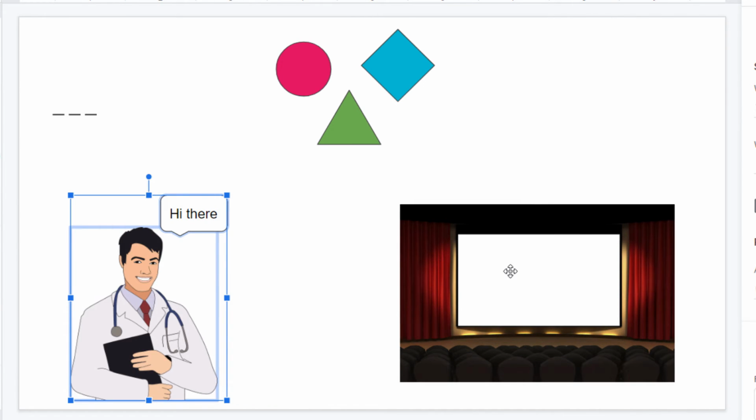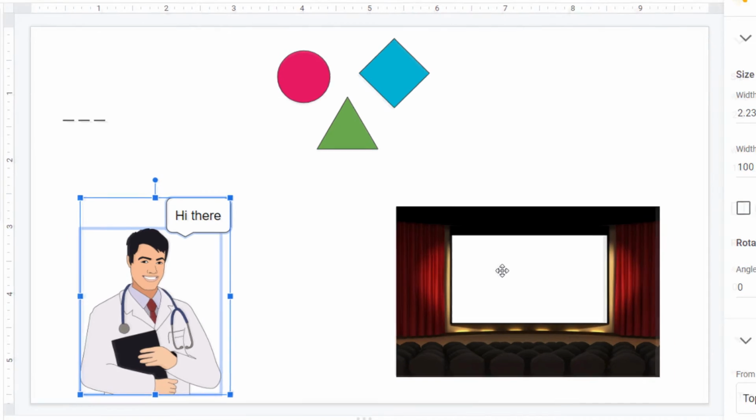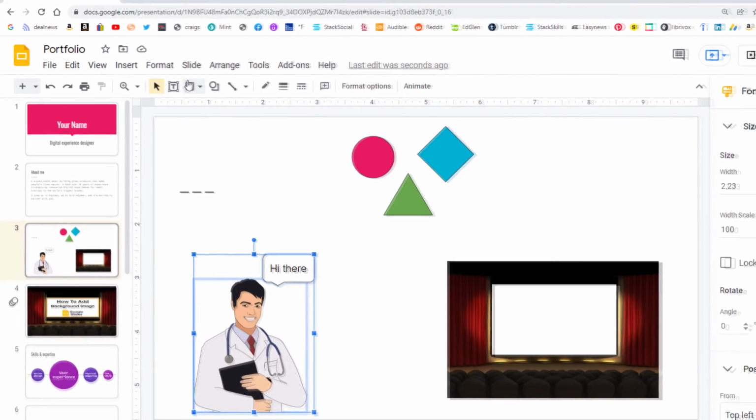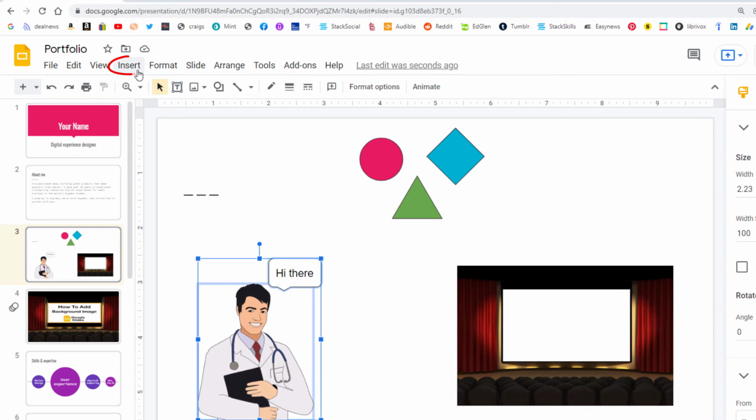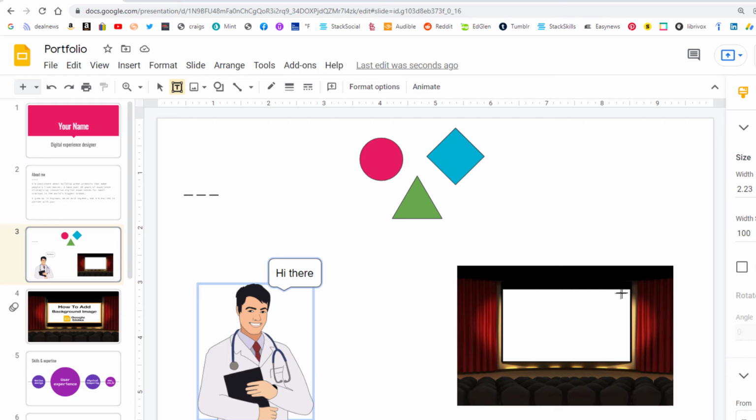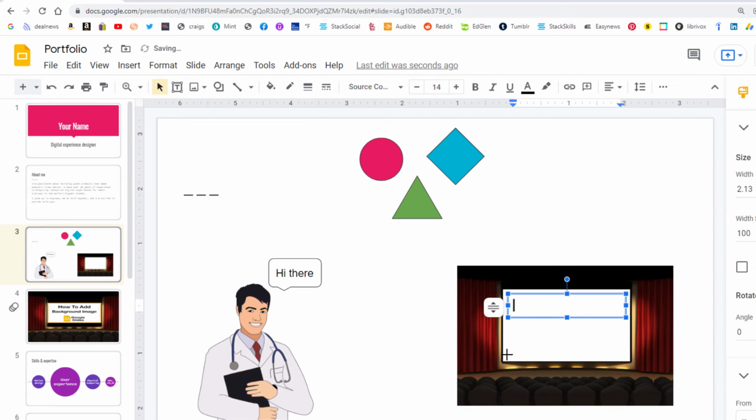To place text on an image and then group it together, the first thing you need to do is go up to the Insert tab, click on the Insert tab, go down to where it says Text Box, click on Text Box. Now draw yourself out a text box. Then type in the text that you want.